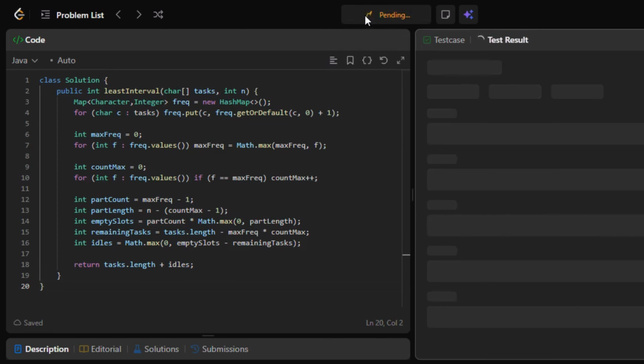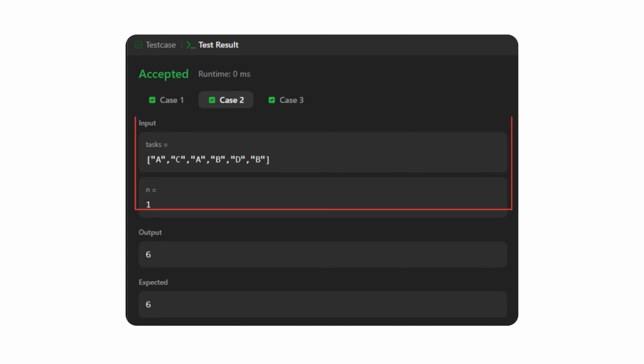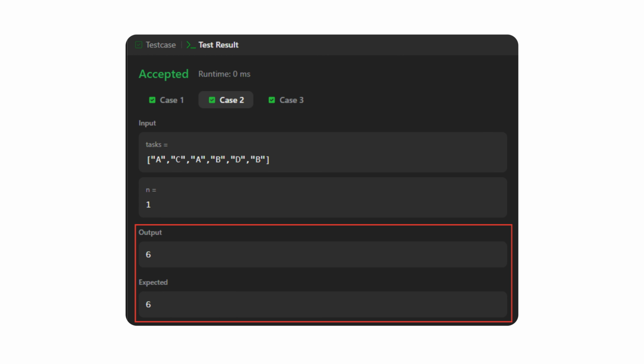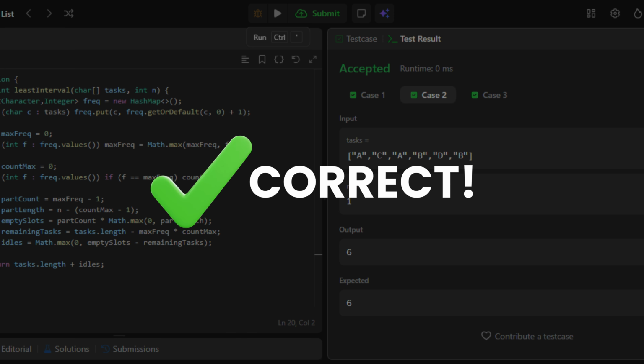Let's test our scheduler using this task list. A cooldown of 1 means each repeated task needs at least one different task between runs. The most frequent tasks are A and B, each 2 times. Using the scheduling formula, we see that all tasks can fit without any idle time. So the minimum schedule length is simply the total number of tasks, 6. And that's exactly what the program outputs, matching the expected result. So, our implementation is correct. The math-based approach efficiently computes the minimal valid schedule.